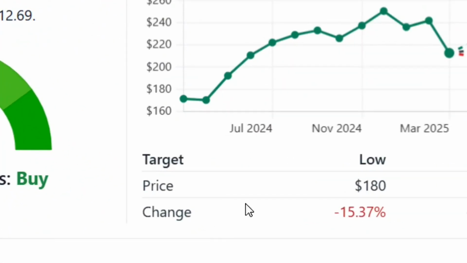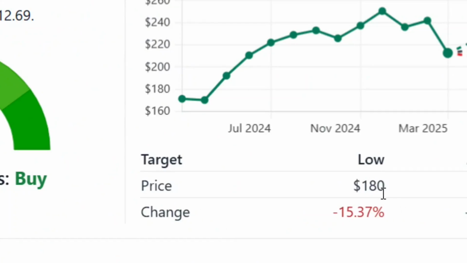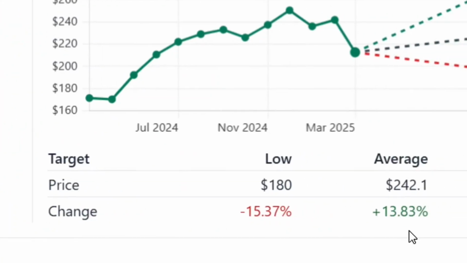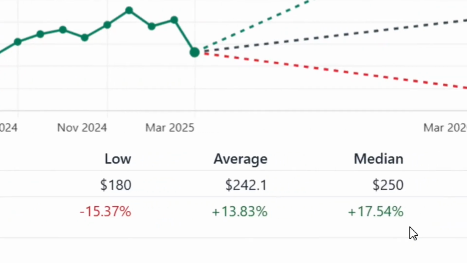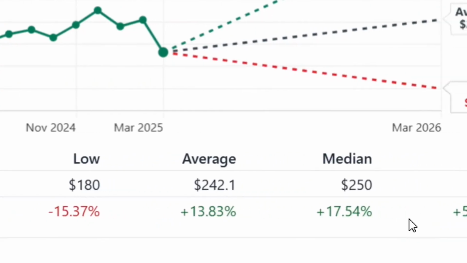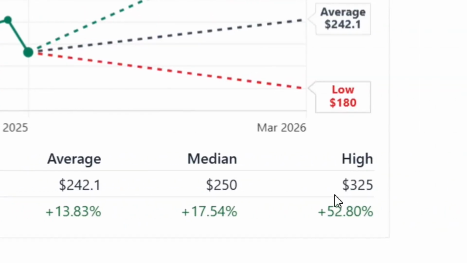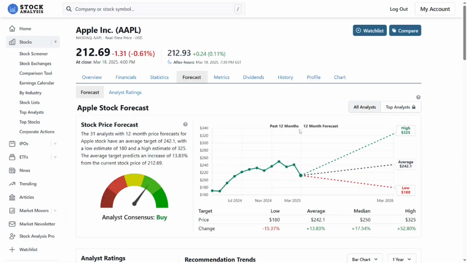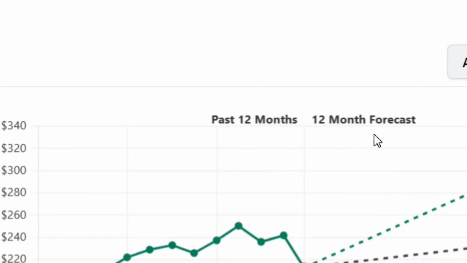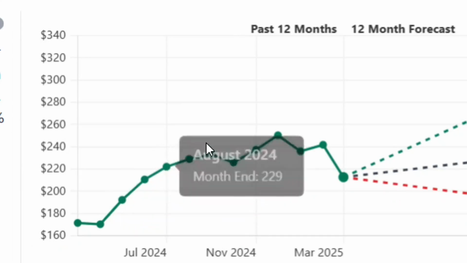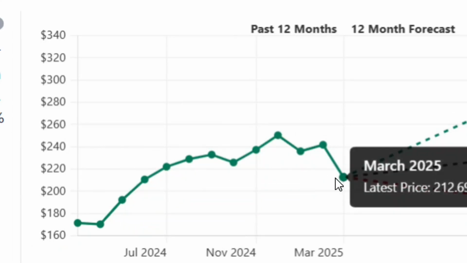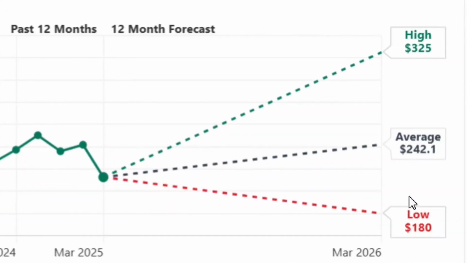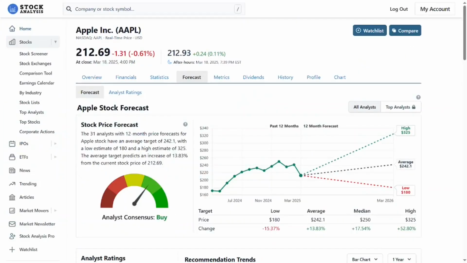So we also have the target. We have the target price. We have the low, we have the average price, and then we have the medium price, as well as the high price. Okay, and then it is also broken down in the graph here as well, as you can see right here. And then we have the split, whereby we have the low, the average, and then the high as well.